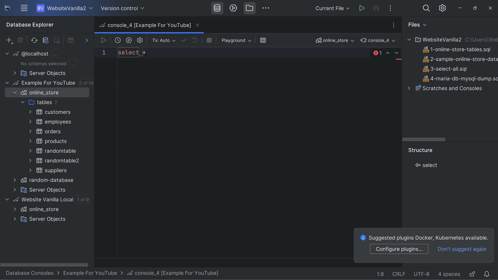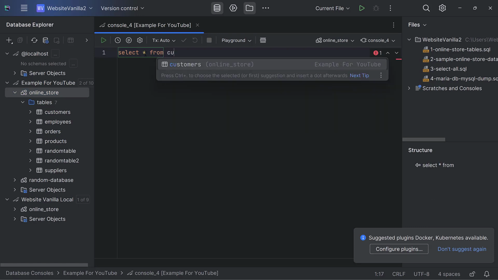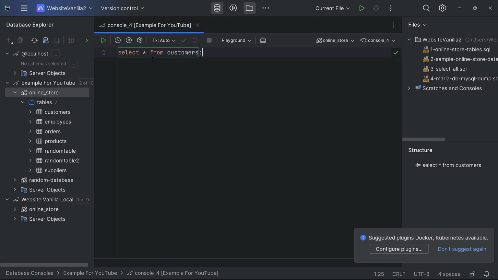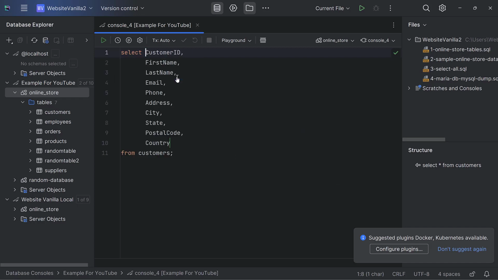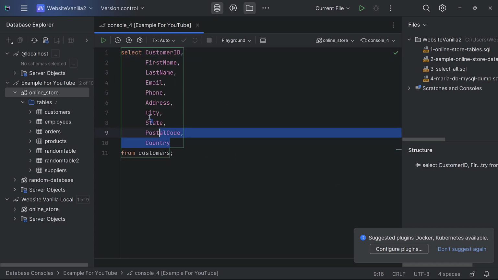If I want to do select all from customers, for example, in some situations you might want to see all the columns, or you might want to select maybe 5 of the columns. I don't need to type one by one. All I need to do is select this star, for example here, and this kind of tip will pop up. If I click that, and then I say expand columns, it will expand all these columns here, you see. And then I can delete the ones that I don't want. It's a very, very cool feature.